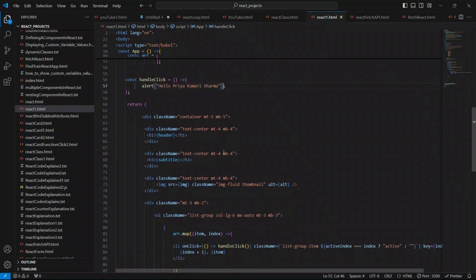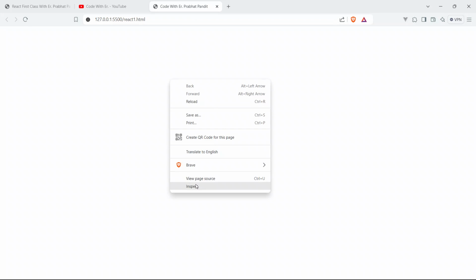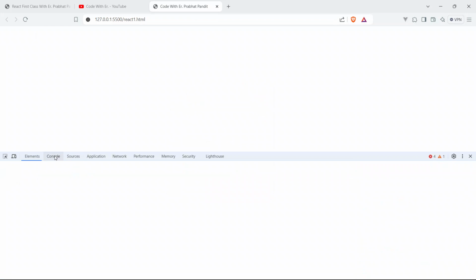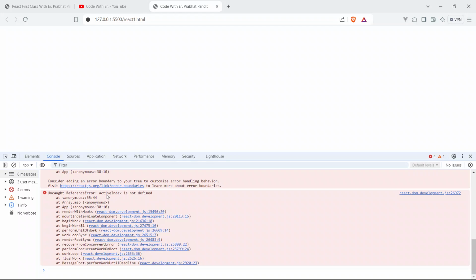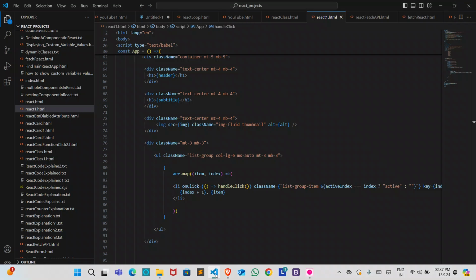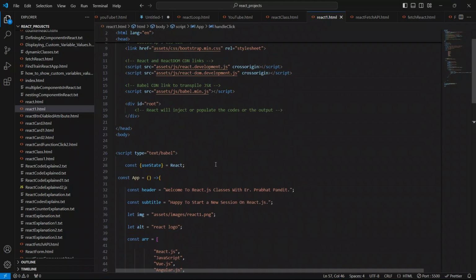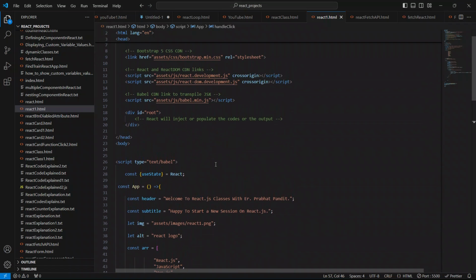Now just save your code and go to the browser, and we have got an error. Go to the developer tools first and let's see what the error is. Go to the console, and it is saying that activeIndex is not defined. So we have to define it also, because we have used useState here. I'm going to define it now.